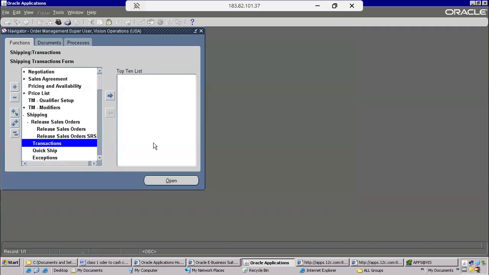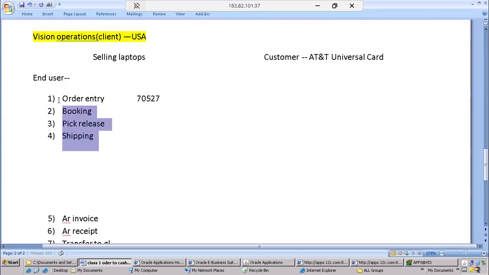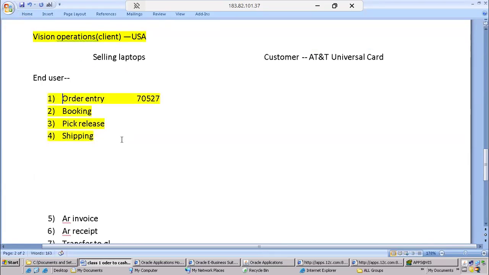So that is the way we can perform all the 4 steps here. In the next class, we'll see the AR invoice, but these are all the 4 we have to talk about here. Now let's see technically how many tables we'll use. These are all a little easy to understand. If you feel it is difficult, let me know.